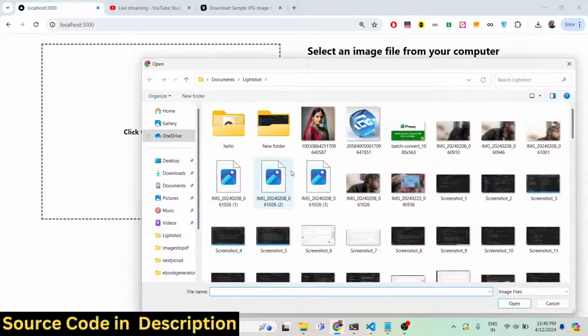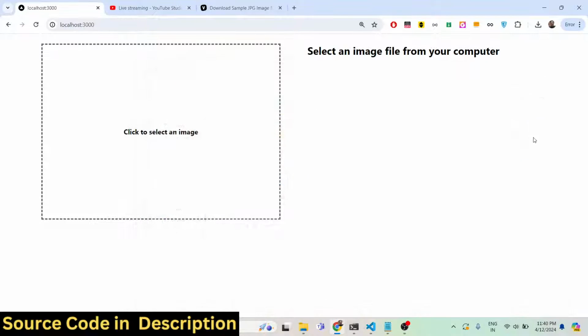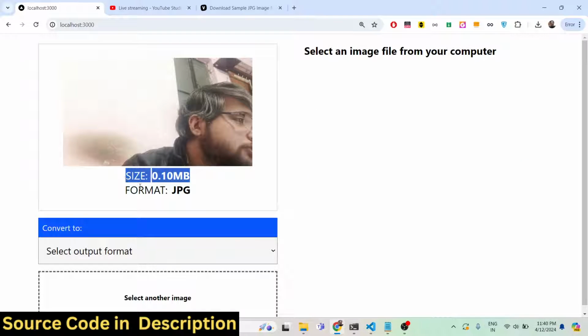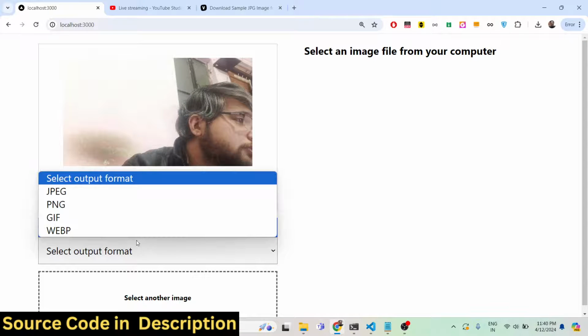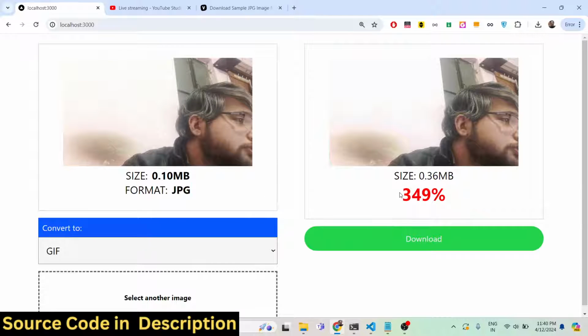So you just need to select any image. It will tell you the size of the image and the format, and then you can even convert this to GIF format as well. So WebP format, instantly. The application is really fast, guys, because, as you know, Next.js applications are single page applications, and are very good for SEO purposes as well.